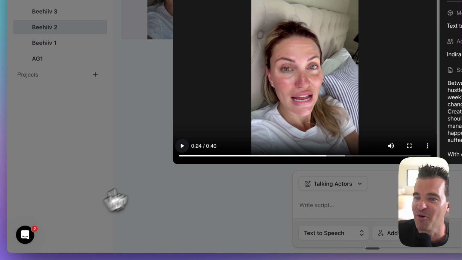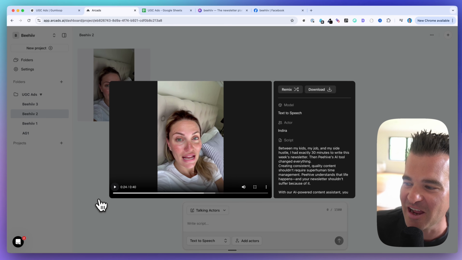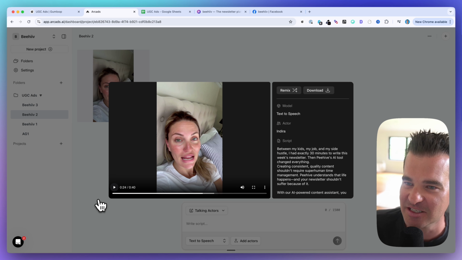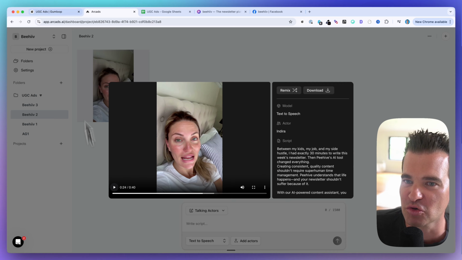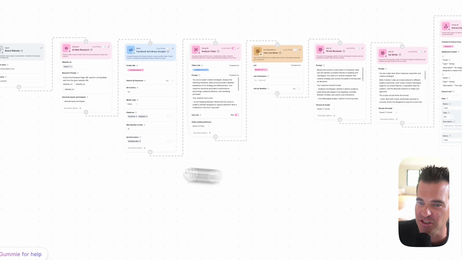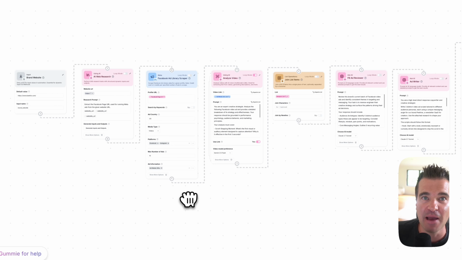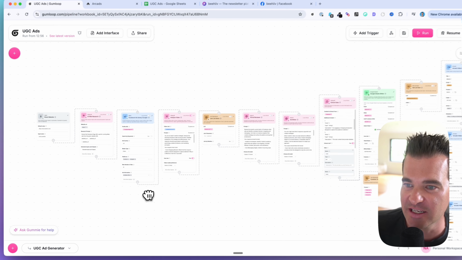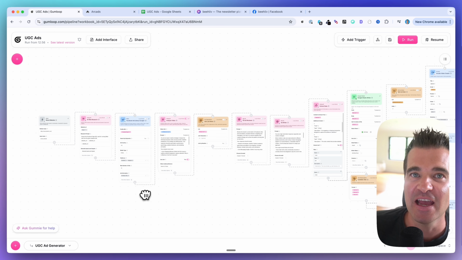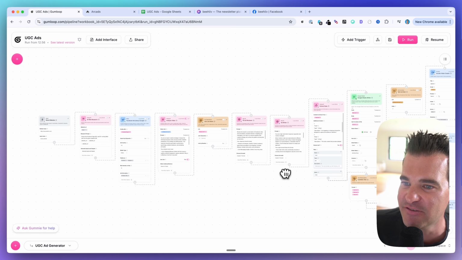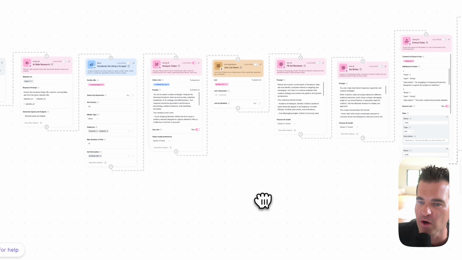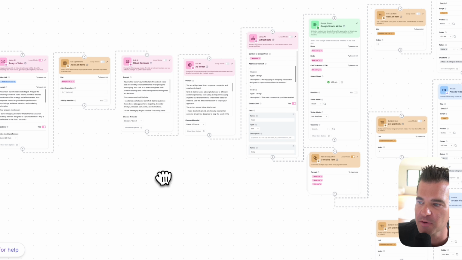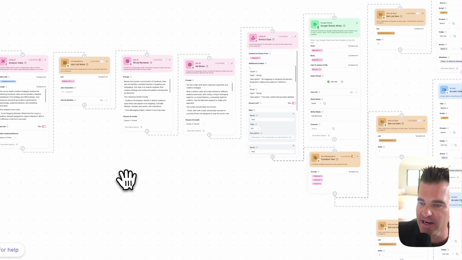All right, so I'm not going to play the whole thing, but pretty good, right? I think the quality on ArcAds is pretty good. And what we're doing here is we're not just giving it a random script. So what this workflow is actually going to do, as I said, is it is a competitor research agent. It is a script writer agent. And then it's going to take that script and feed it into ArcAds. So first, I'll give you an overview of what we're doing inside of Gumloop, and then I'll show you how I built it out step by step.